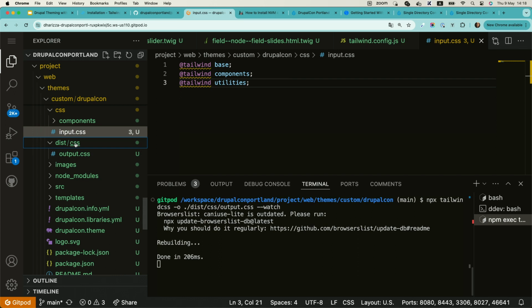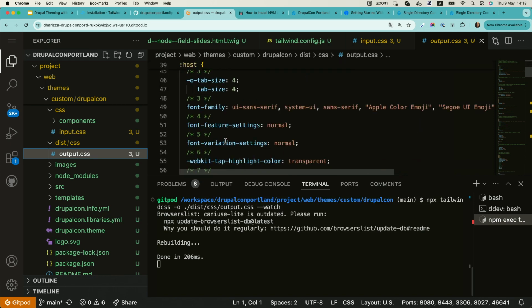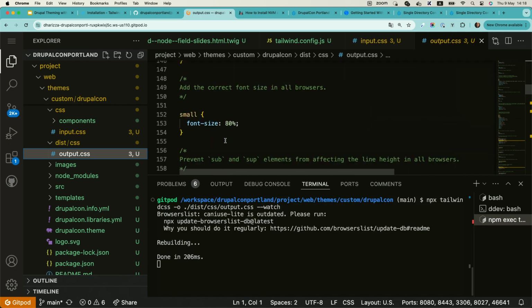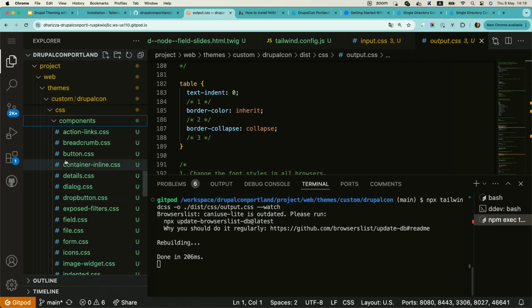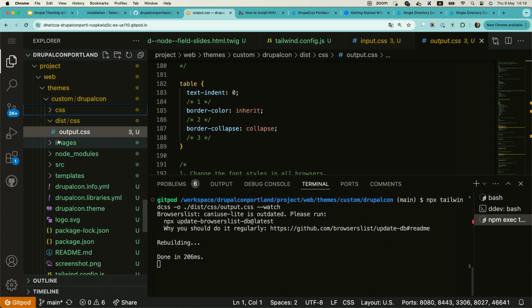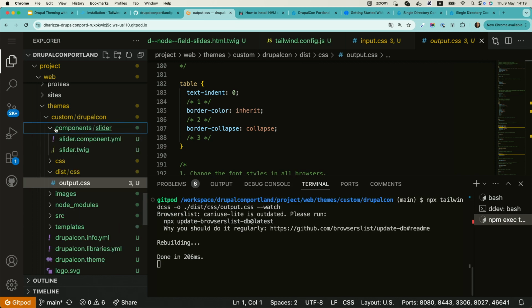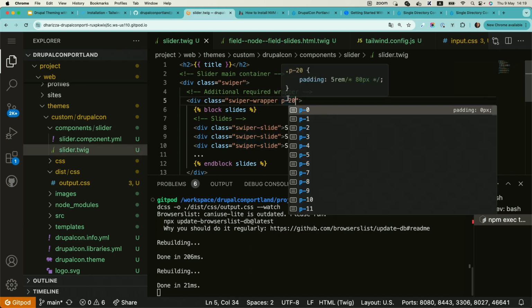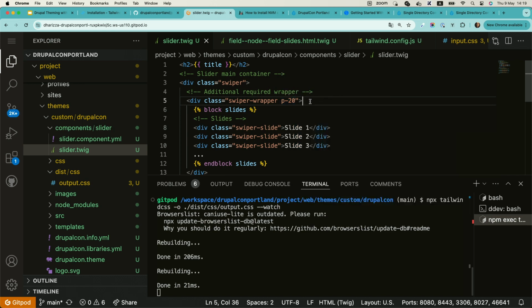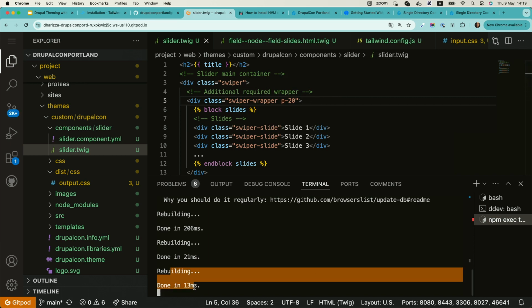We have the CSS folder, and we have the output CSS. And that output has some stuff in it. Okay? What happens now? If I go to my component, for example, sorry, not this one, this one here, and I go to my twig file here and I add, for example, a P20 class, which is a class for padding in Tailwind, and I save that, it reveals my assets.